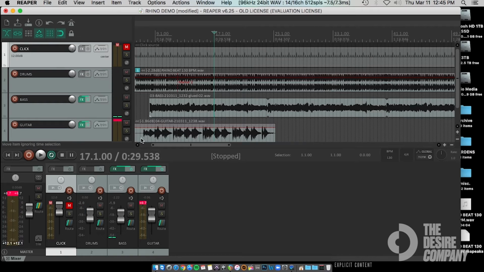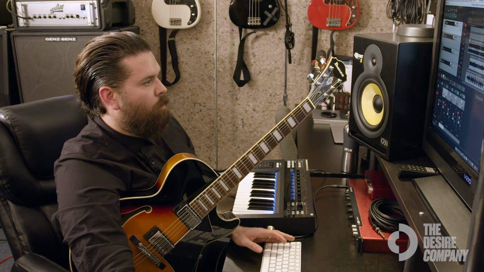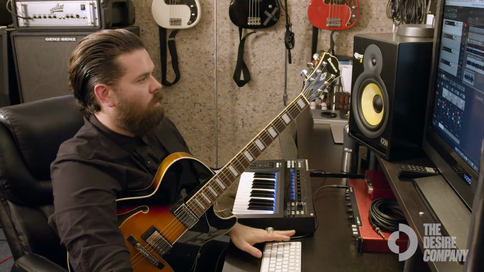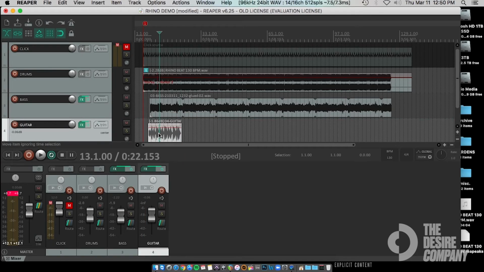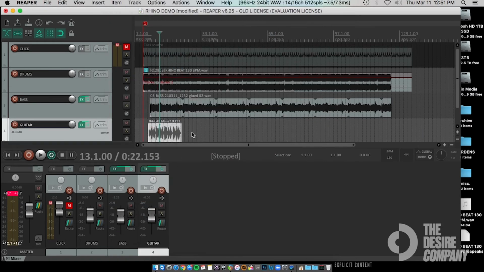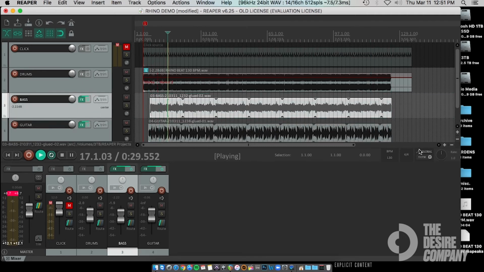So there, we've got that part that's glued all the way to the end of the song. Now we're gonna go in and do the same thing with the guitar part. For right now, at least, we want the guitar part and the bass part to run all the way to the end of the song. We are gonna select that item, go up to item and glue items. It's gonna process it, and then we're going to stretch that to the end of the song. So let's make sure that that worked here.